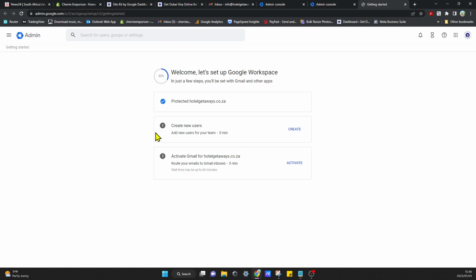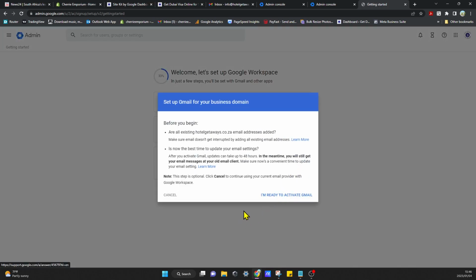Once we're in here, it's going to take us through the steps that we need to follow. I'm going to select activate Gmail for the domain, and it'll say route your emails to Gmail inboxes. Click on activate, then it will tell us we can set up Gmail for our business domain, and make sure that you are sure that you want to direct all your mail to your Gmail domain. Then I'm going to click on I'm ready to activate Gmail.